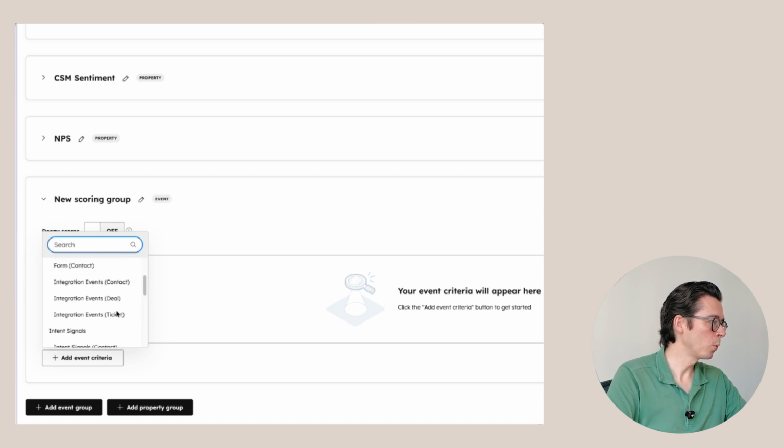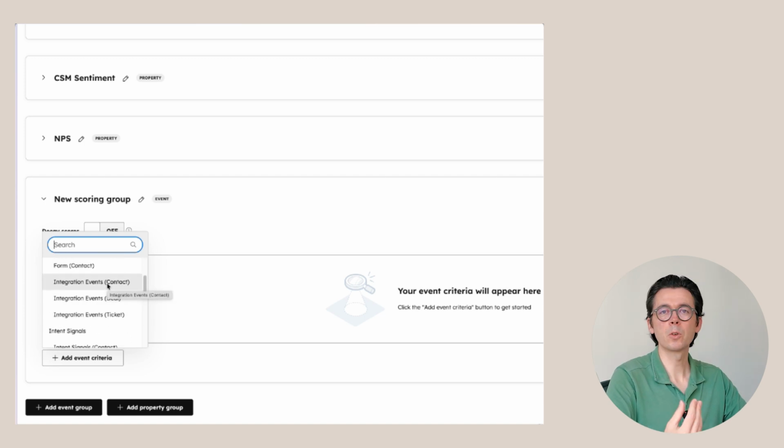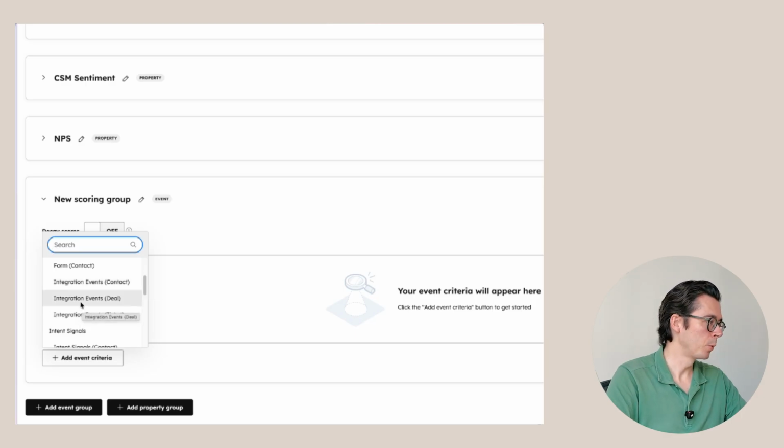But when we have our SaaS platform integrated with HubSpot, we can do something like use those events here. So let's say each time a customer uses a certain feature in your product, we will then sync that with HubSpot as an event. And we can say something like, if a customer has not used feature X for 30 days, we want to decrease the score.